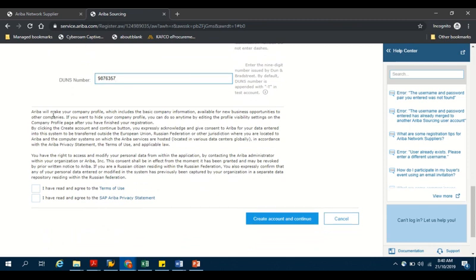Now here there are terms and conditions which need to be gone through. So once the supplier goes through these terms and conditions, they can say that they've read it and that they've gone through the SAP Ariba privacy statement, and go ahead and create the account and continue.